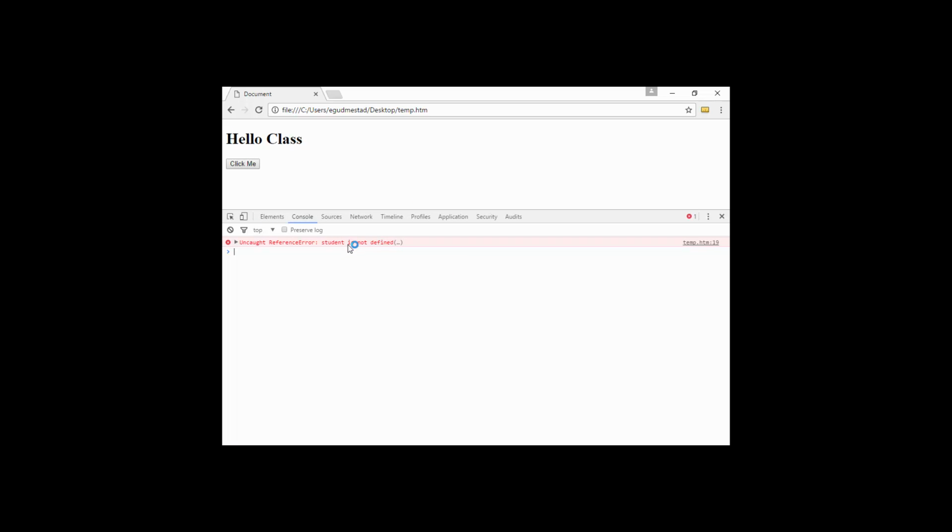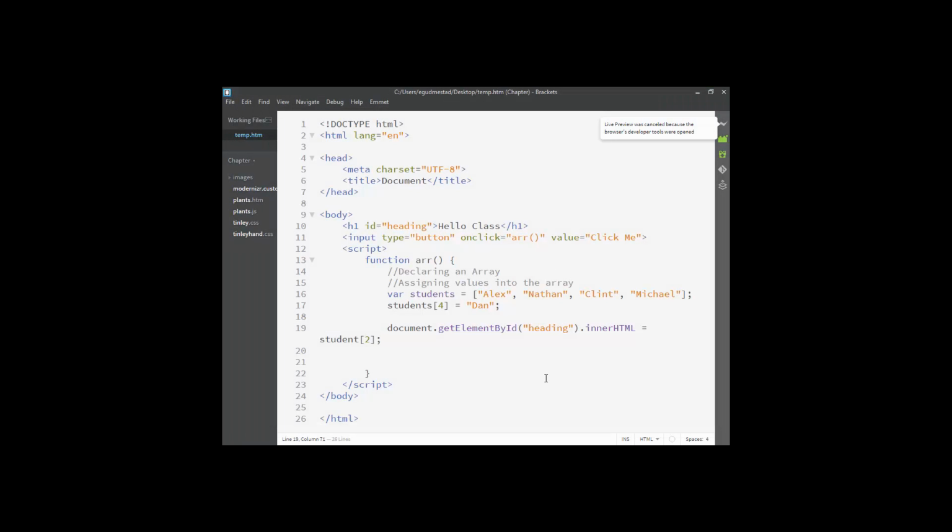If I did not have a typo, which it appears I did, student is not defined. Do you guys see my mistake? Where's my mistake? You need an S on the students. Good. That was a test.